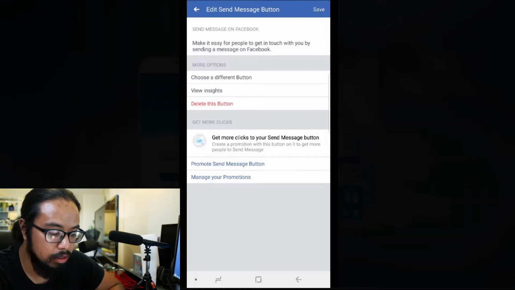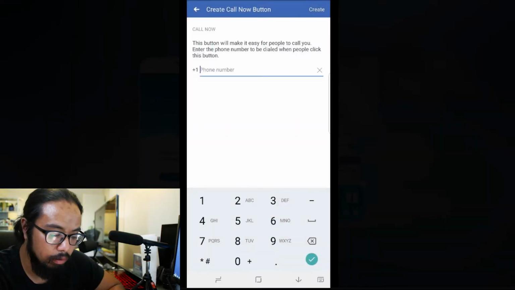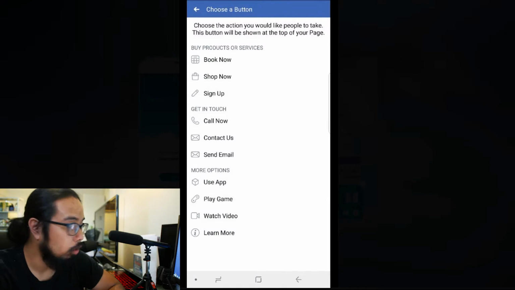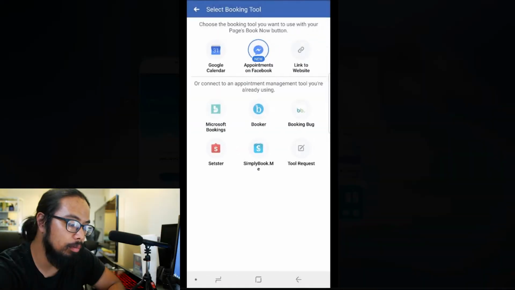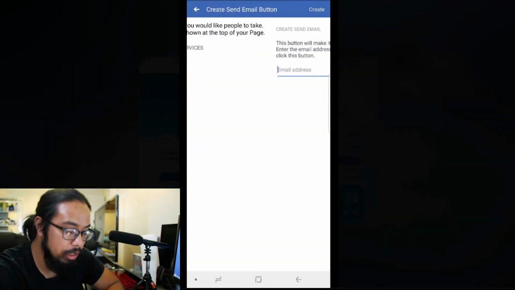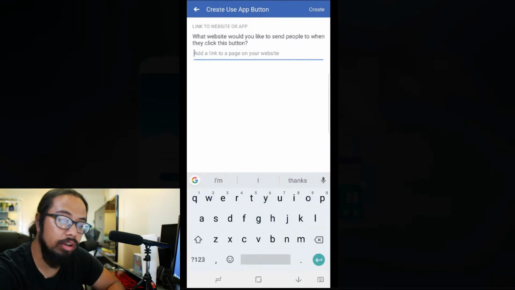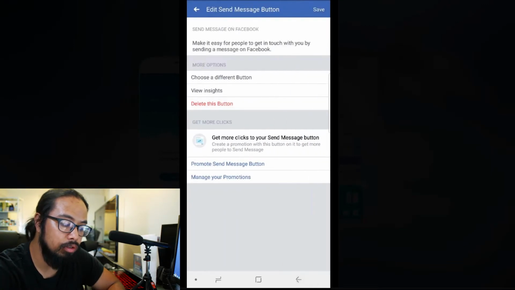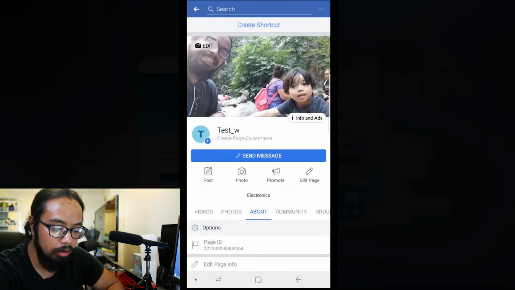Instead of Send Message, you can choose a different button to either call you now if you are a service, or if you're more of a client-based business and want to set up an appointment, you can link it to your Google Calendar or whatever else you use for scheduling. You can have them send you an email, or if you have an app, you can have them install the app directly from that button. So it's a pretty useful piece of real estate.